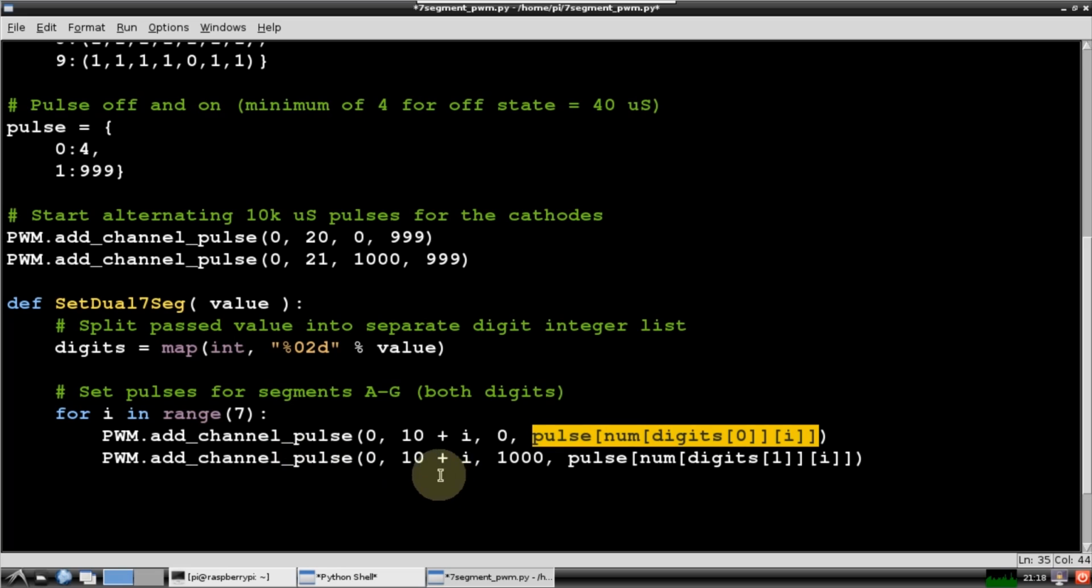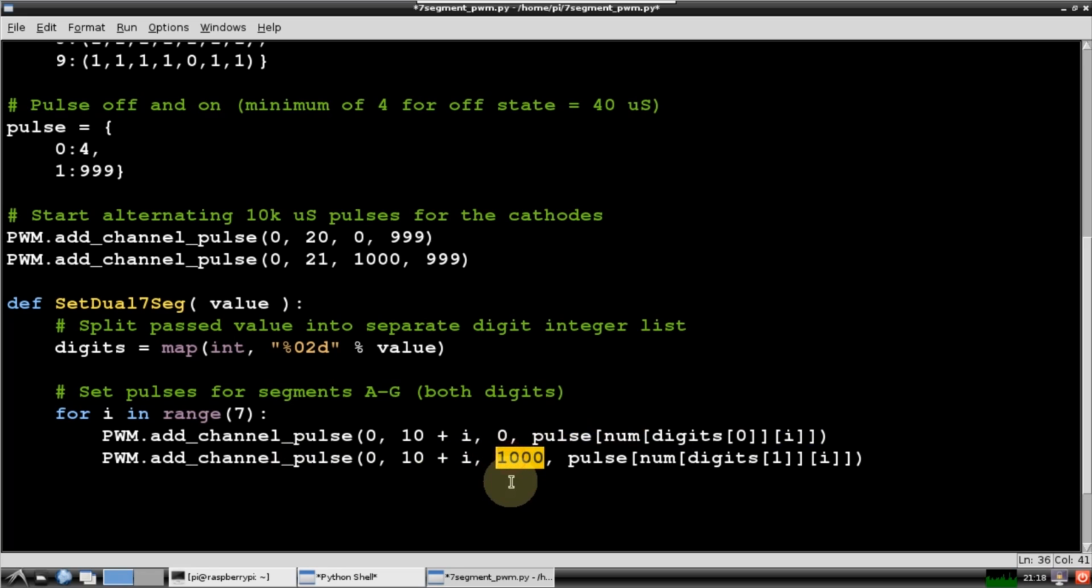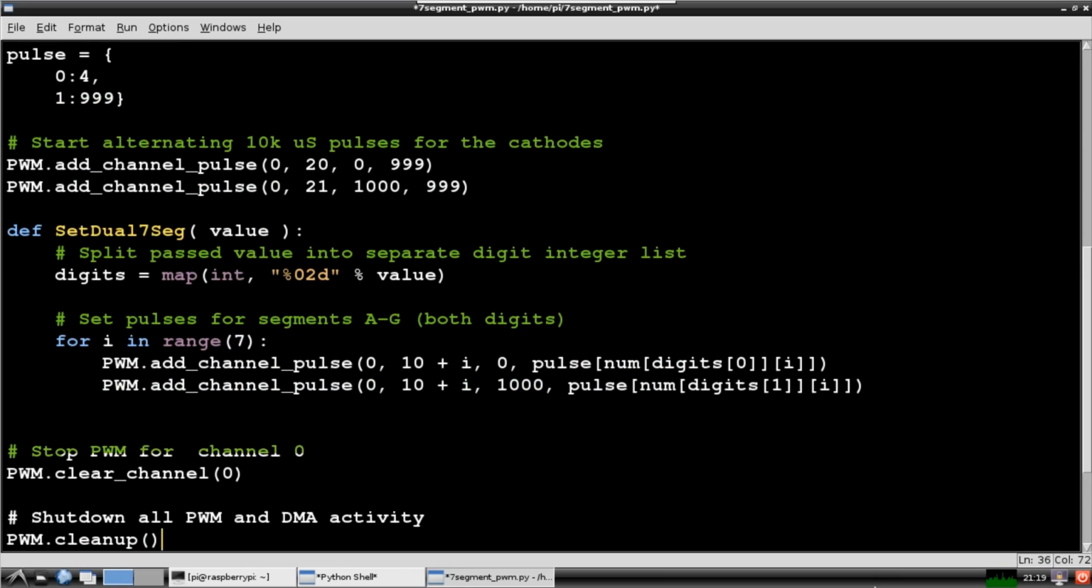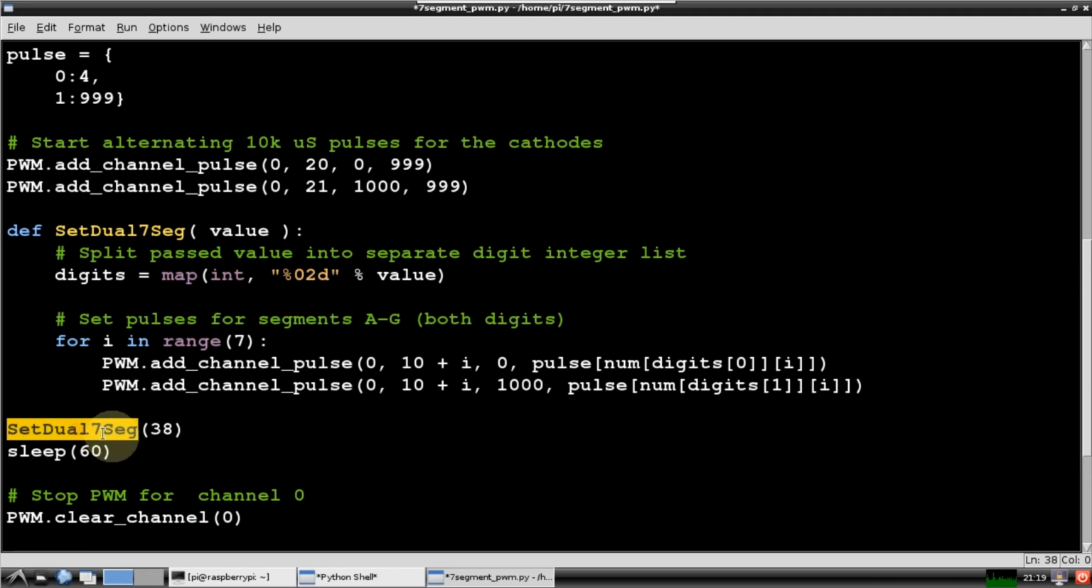The second add channel pulse statement adds the next digit. 1000 offsets the pulse to match the common cathode 2, and this time we specify the next digit. We end the code with some housekeeping: clear channel 0, and run the PWM cleanup method. To test the code, I'll call the setDual7seg method with 38.